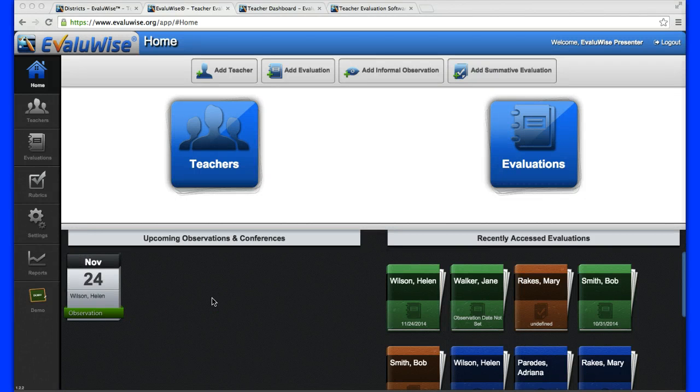Okay, today I'm going to tell you about the new release of EvaluWise 1.2.1 and 1.2.2 and the changes and the features that have been added in those releases. The second one is just a bug fix, so you're not going to notice too much on that.